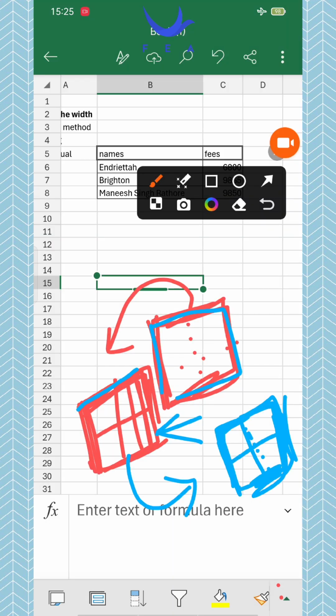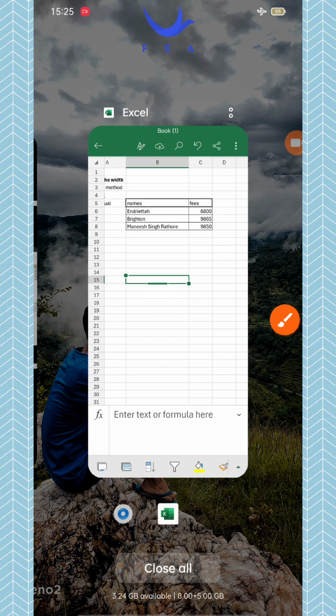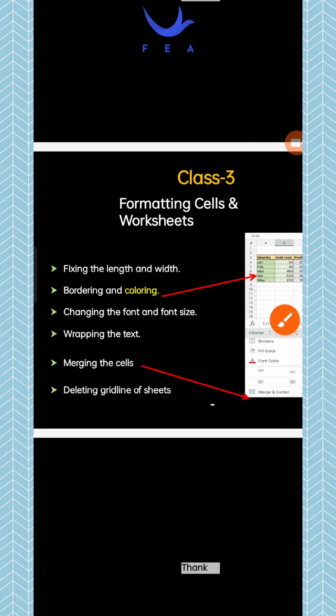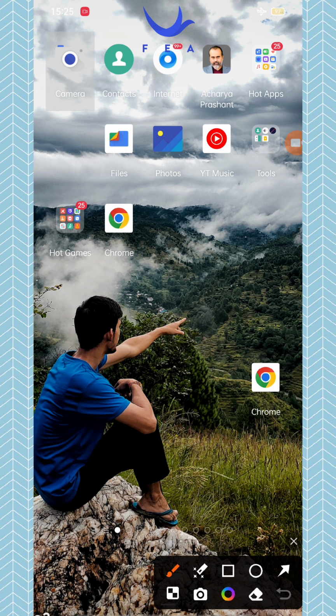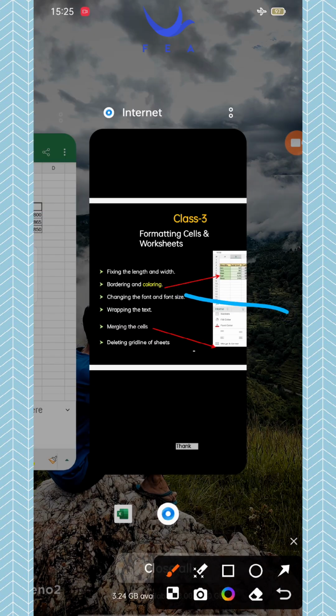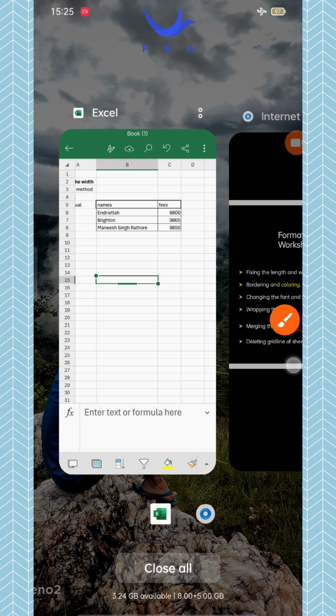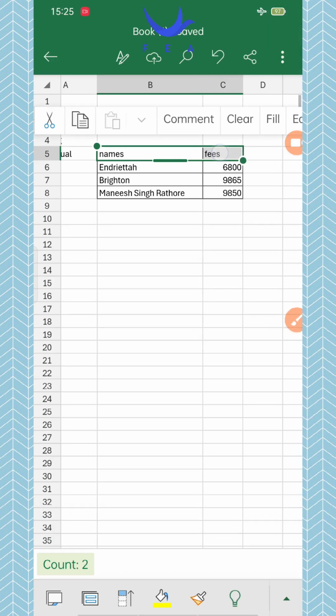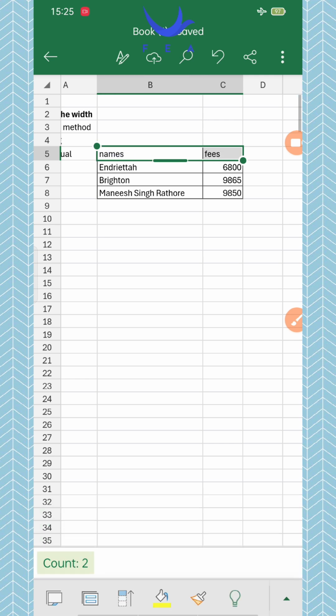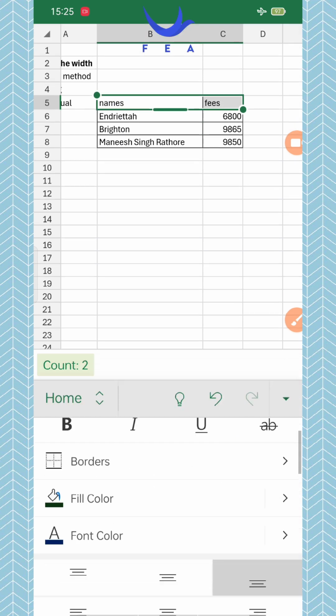Now let me check what is next. Okay, bordering and coloring. And coloring you all know very well, coloring is a very simple thing, right? So what about coloring? Let me show you the table again. I want to color it. For the main heading, I can give you an idea how to do it, in general terms.